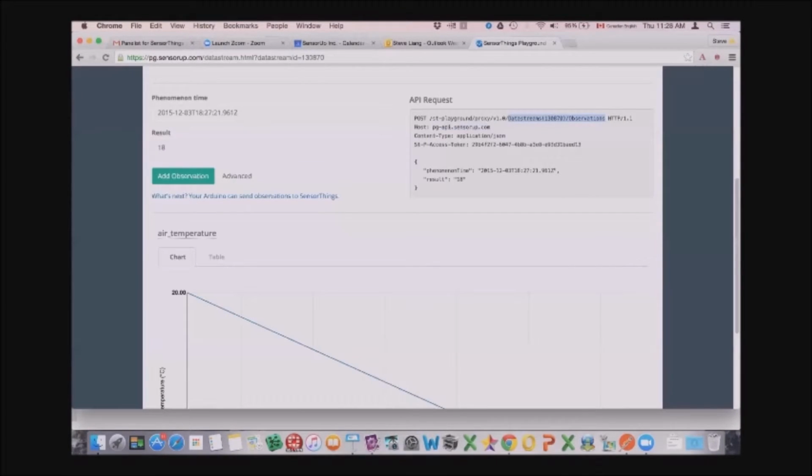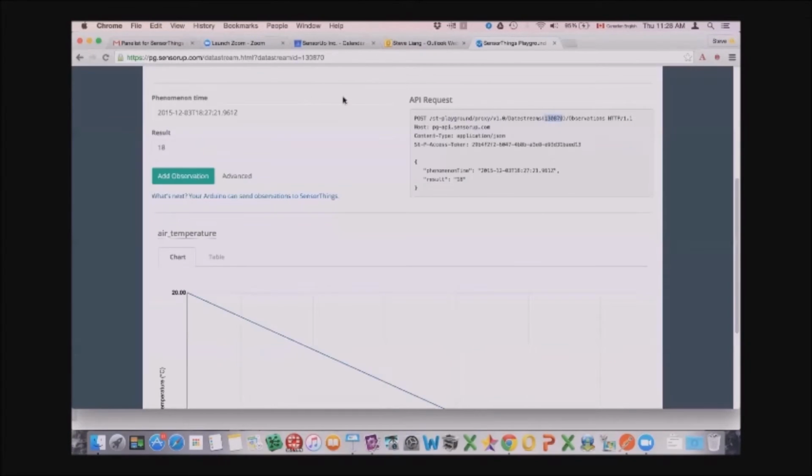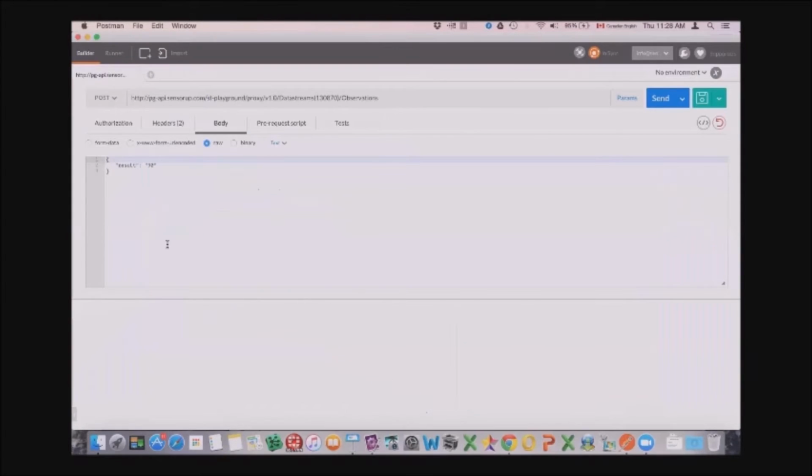And in this case, I just created, so the ID is 130870. So let me change to this. And let me do this. So copy this request and paste it here. And actually, I don't even need phenomenon time. I'll tell you why. It's a technique to save the power and bandwidth.